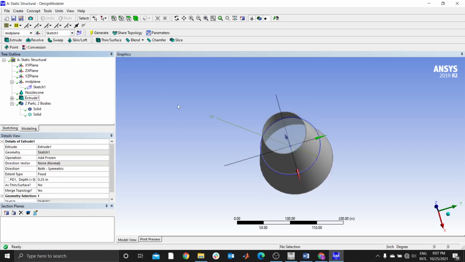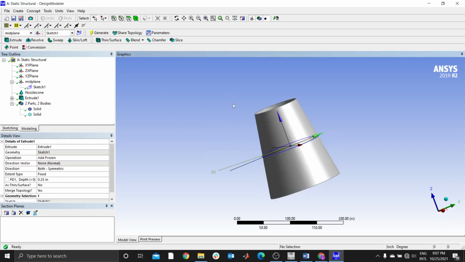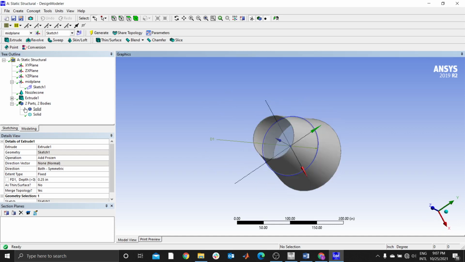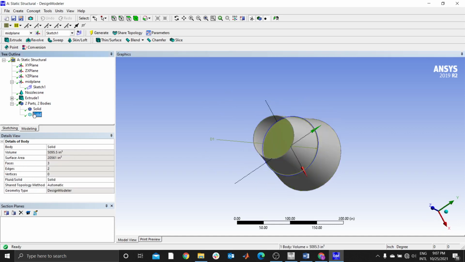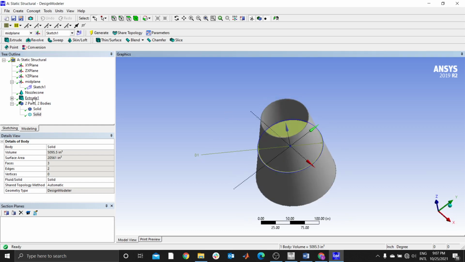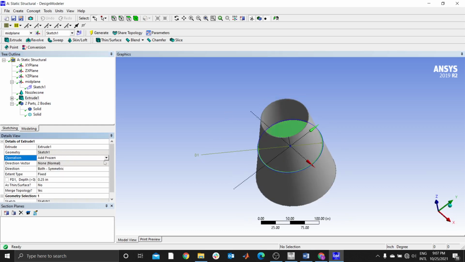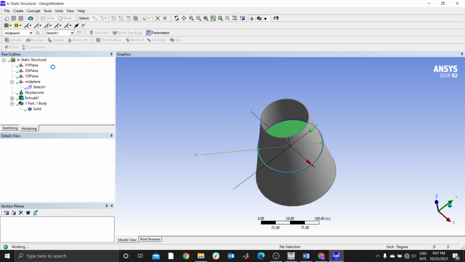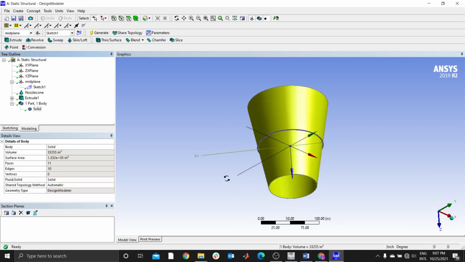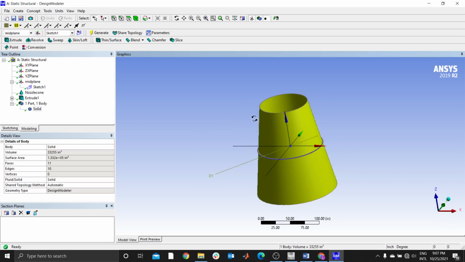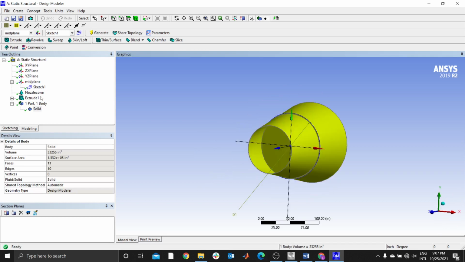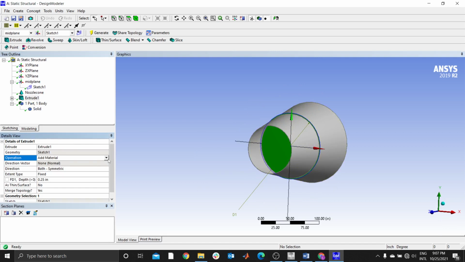What happens when you use frozen is it forms two bodies, our cone body and our extrude body. But if you change here from frozen to add material, it becomes just one body. It combined everything. Let's not combine for now. Let's go back to add frozen, generate.